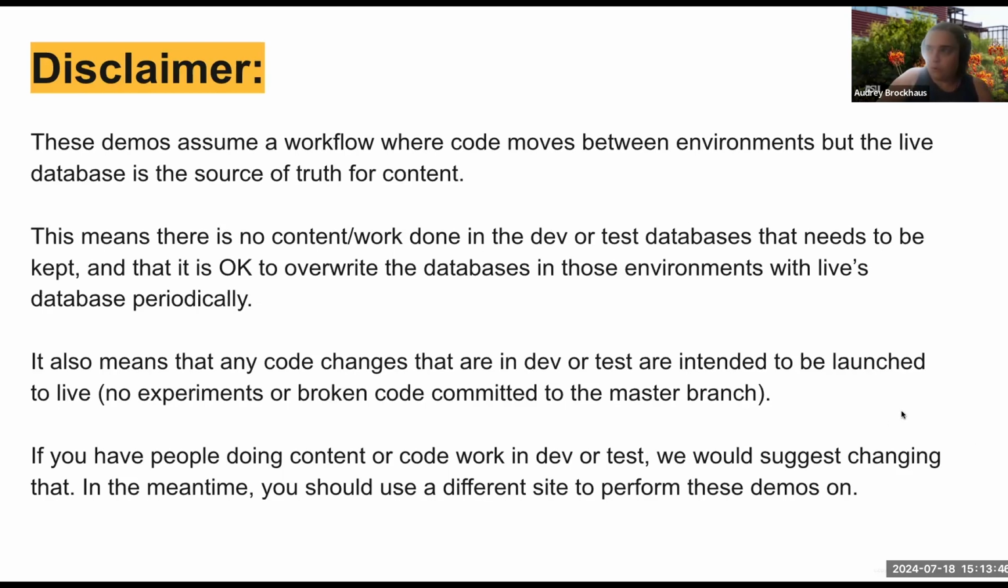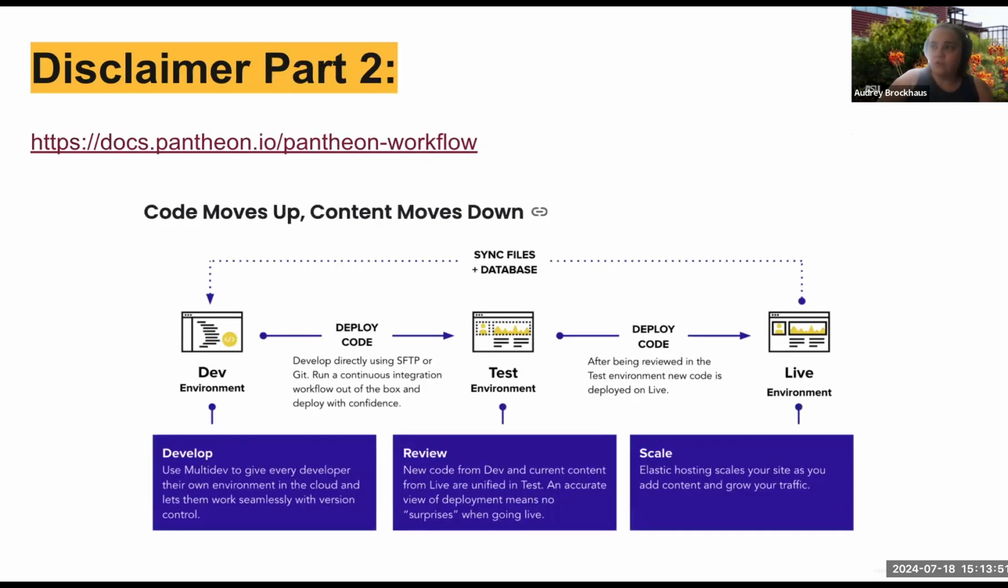And then I have one more slide about this. This is the Pantheon workflow. This is a helpful link from Pantheon that describes that, but the summary really is code moves up, content, database and files move down in the environments. Any exceptions to that workflow, you will just need to consider on a case-by-case basis on your sites. And with that, I think we are free to go, Camille.